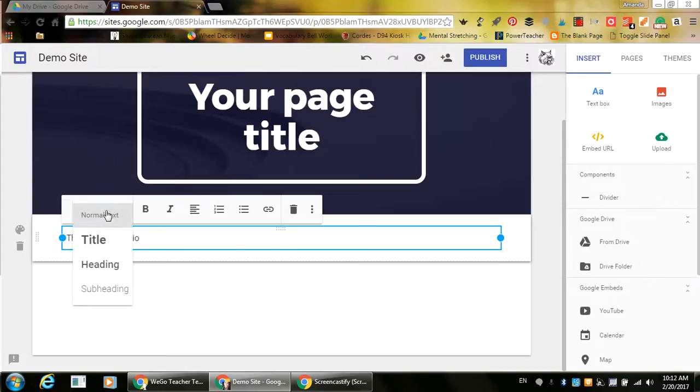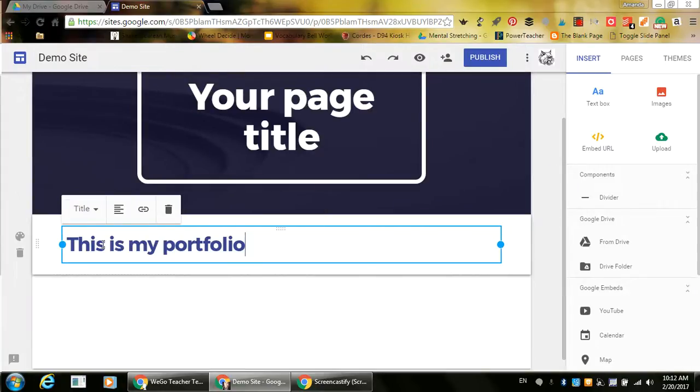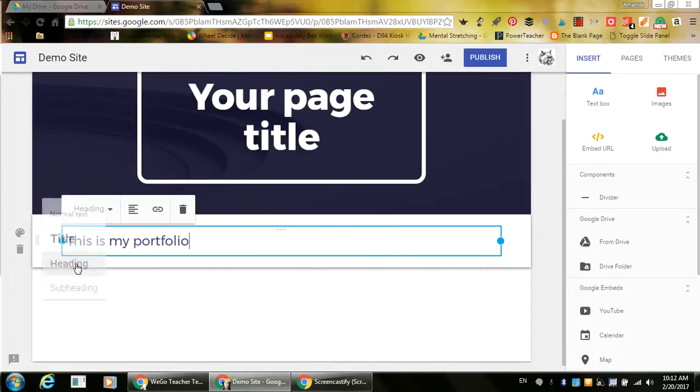Then you can adjust the text. If you want it to be title size, that's going to be your title size. That's your heading. And that's your subheading.